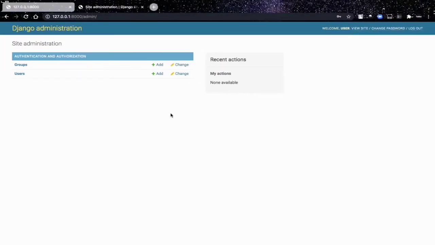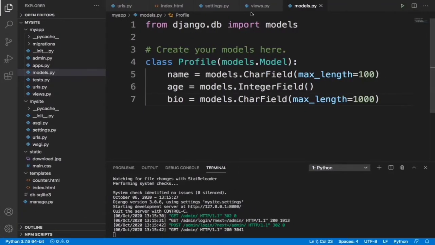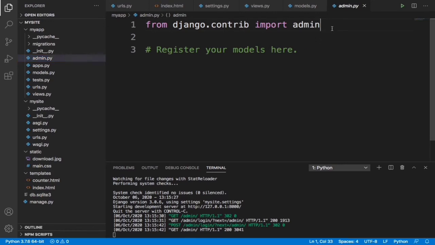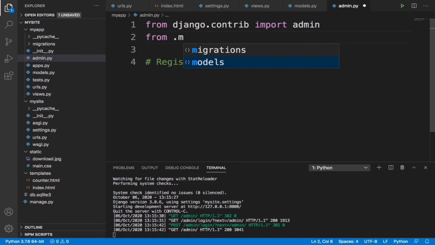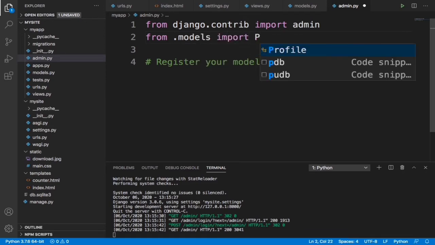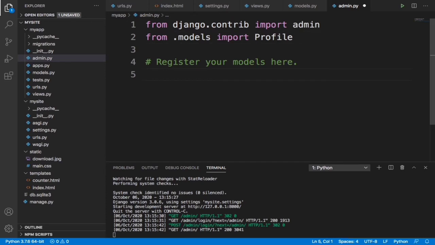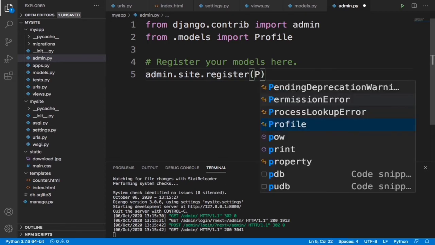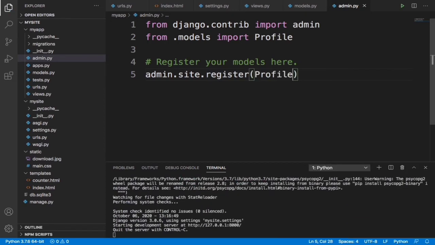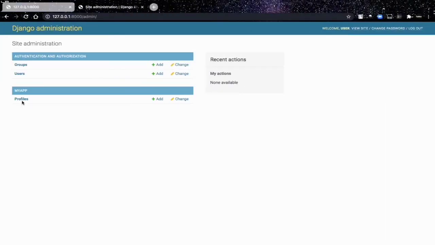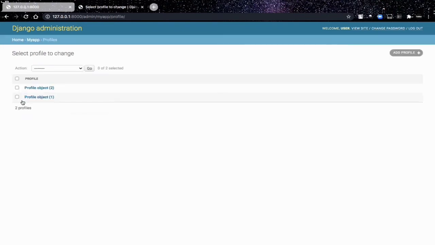For us to do this, we are going to register that model in our admin panel. So we are going to go to a file in our app called admin.py, and then we are going to import that model. I'm going to say from .models import Profile. Then for us to register that model into our admin panel, we're going to say admin.site.register. Make sure this is in small caps. Then the name of that model is Profile. Now when we save this and reload it here, boom, we see a new table.